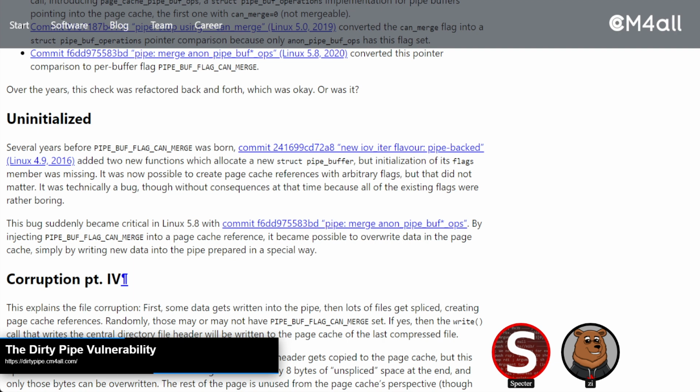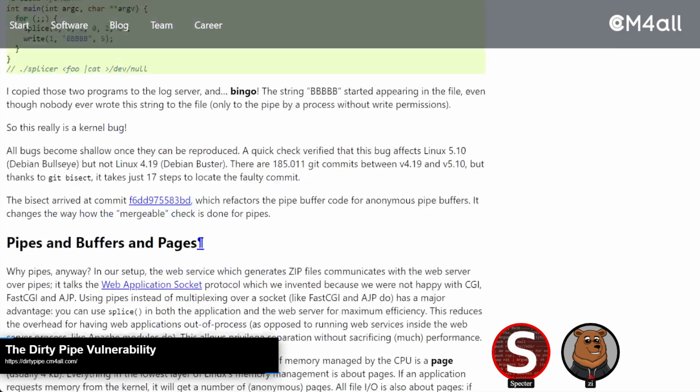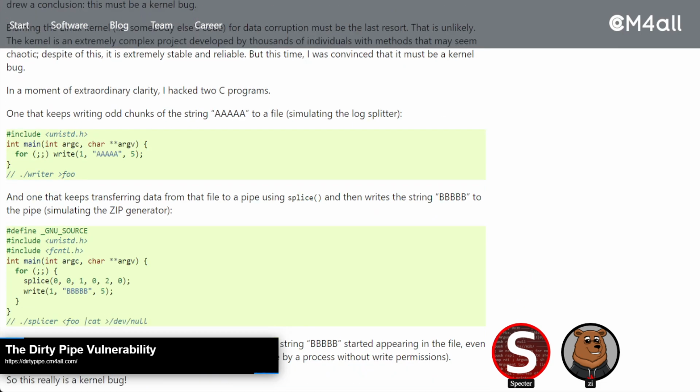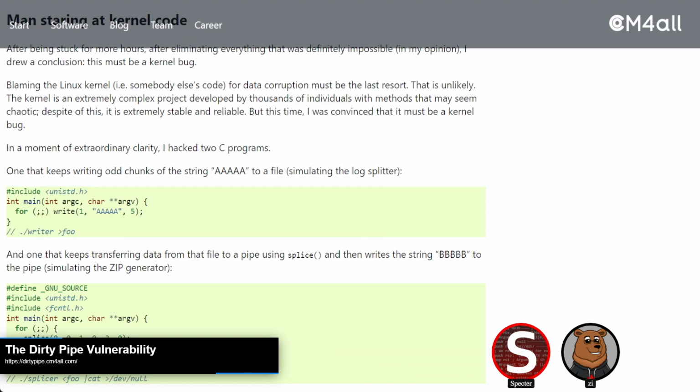Basically, they were writing a zip header, using Splice to send the compressed files, and using the write for the central file directory header. But if the stars aligned and the uninitialized flags were set to that can merge flag, it was possible for something later in the pipe buffer, in this case, the central directory file header, to smash data from the splice call earlier on in the pipe. So that's basically the scenario that you can use to exploit this bug.